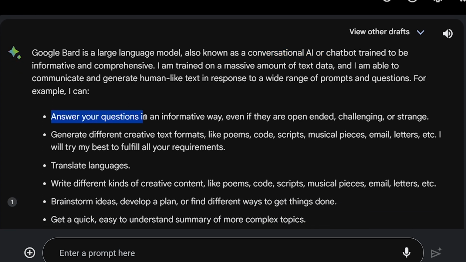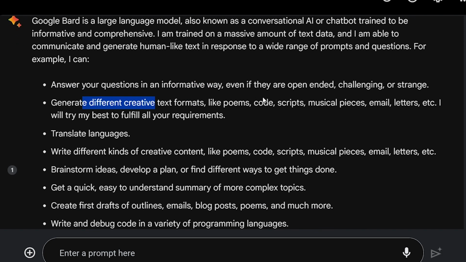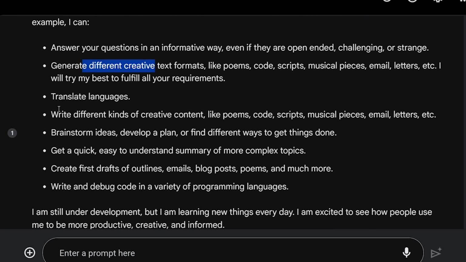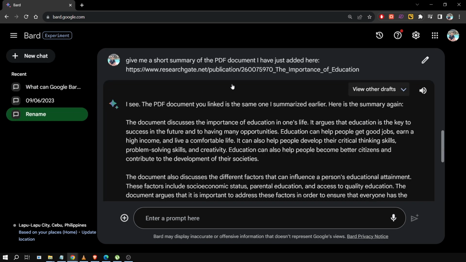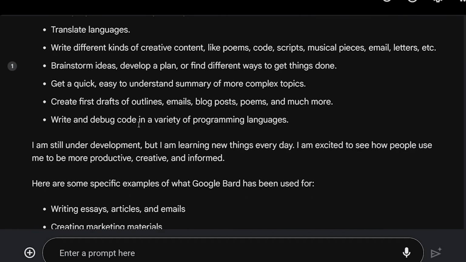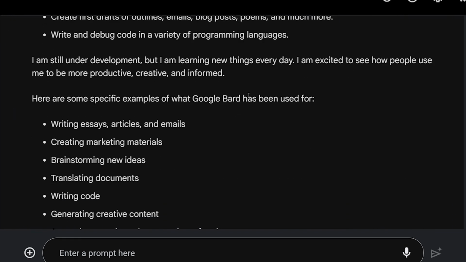We have answer questions in an informative way, generate different creative text formats like poems, codes, scripts, musical pieces, etc., translate languages, write different kinds of creative content. We already have it here as well, brainstorm ideas, get a quick, easy to understand summary of more complex topics. So I've actually done this one earlier, for example, here. So basically, there was an article that I have typed here, and I think you should see this in another tutorial in this channel.